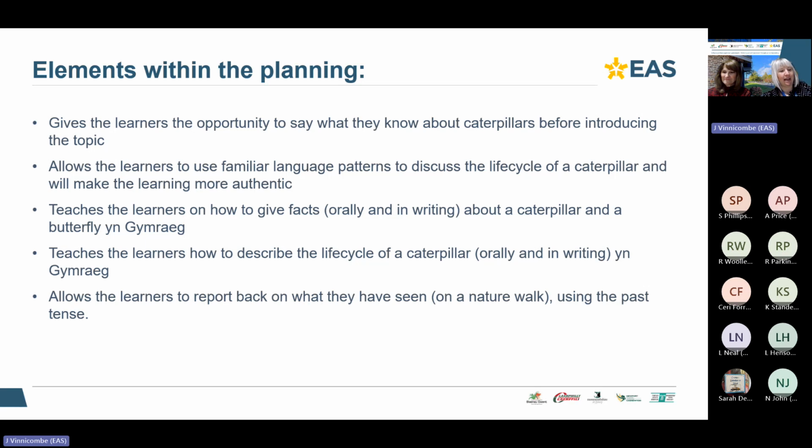So we'd like to move on now to tell you about the planning for Y Lindysyn. If you follow the planning sheet provided in the folder, by the end of the unit, you will have provided experiences for your learners that give them the opportunity to say what they know about the caterpillars before introducing the topic, allow them to use familiar language patterns to discuss the life cycle of the caterpillar and make the learning more authentic, teach the learners how to give facts orally and in writing about a caterpillar and a butterfly in Cymraeg, teach the learners how to describe the life cycle of a caterpillar orally and in writing in Cymraeg, and allow the learners to report back on what they've seen using the past tense.